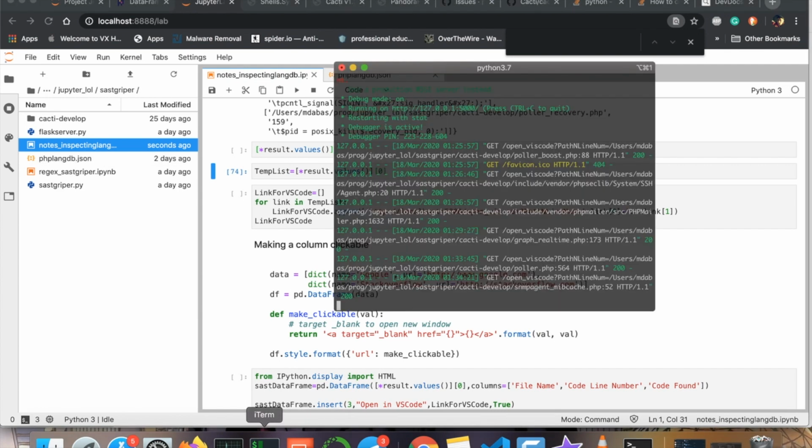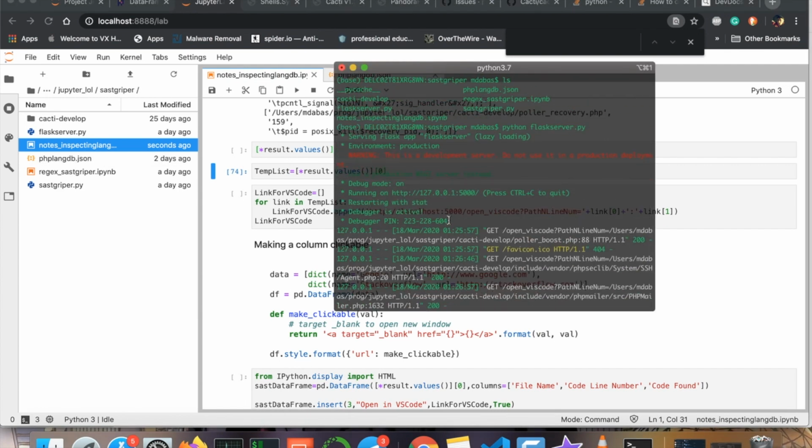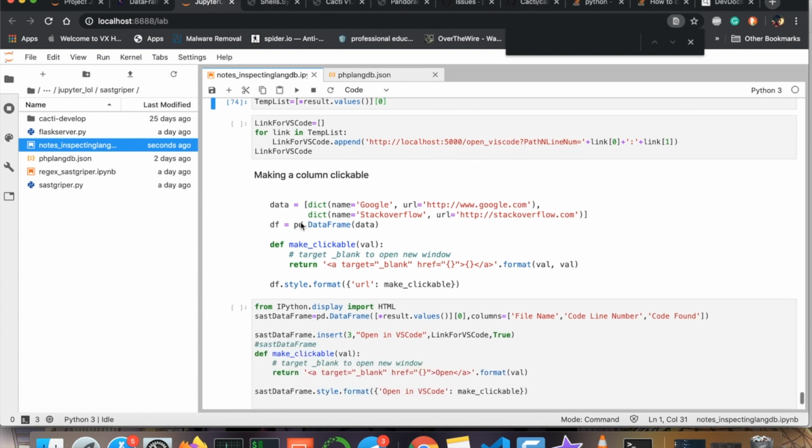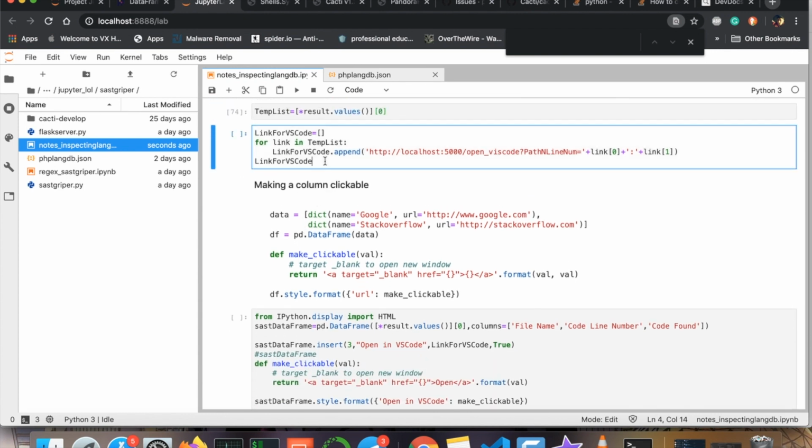Make sure you started it, because whenever you click the link to open the file, it will be serving as a web server. That's why we are using a Flask server. So after these steps, make sure the Flask server is on. Then we will start executing the next code.